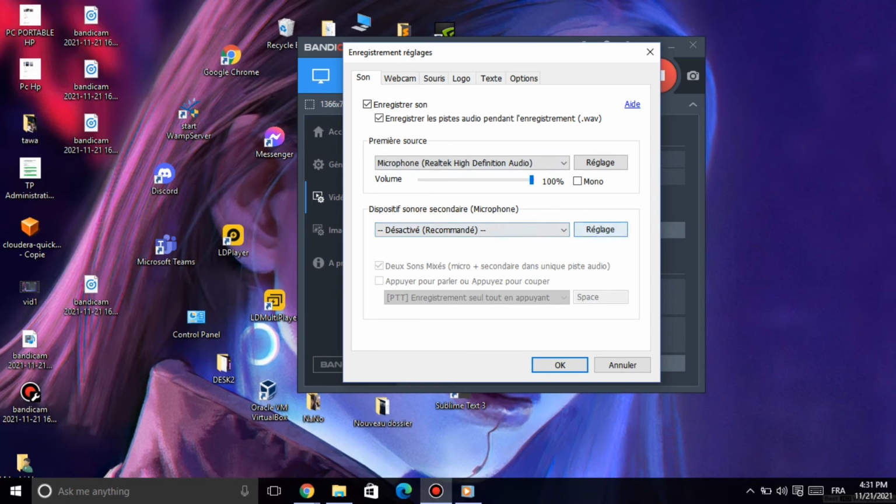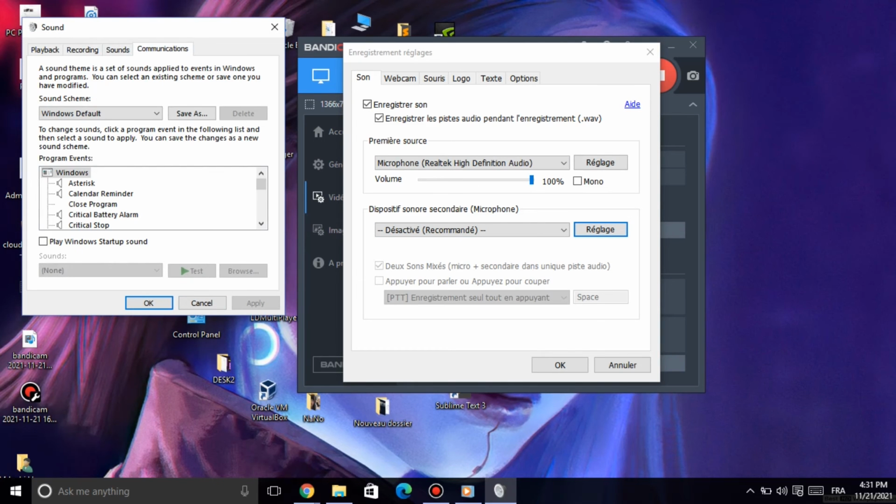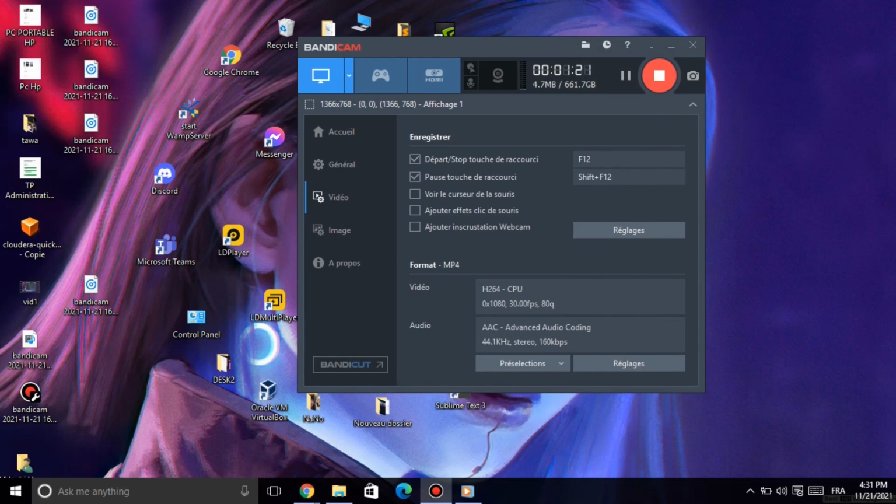Okay, you can do other parameters like it, but we don't need them. Just choose this, and you should make this second sound deactive. And okay, now our sound is activated, and we can do any video with our sound. We can do any tutorials with our sound.